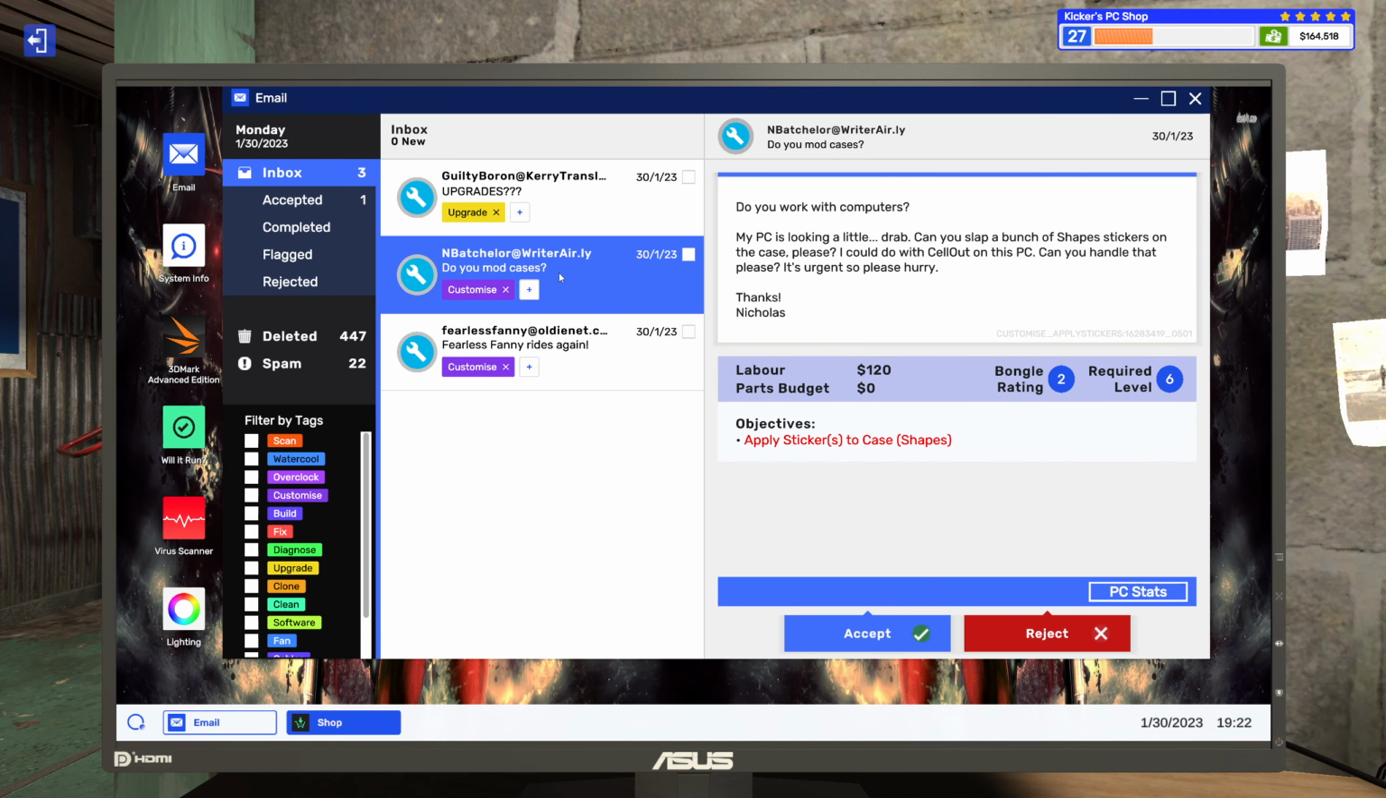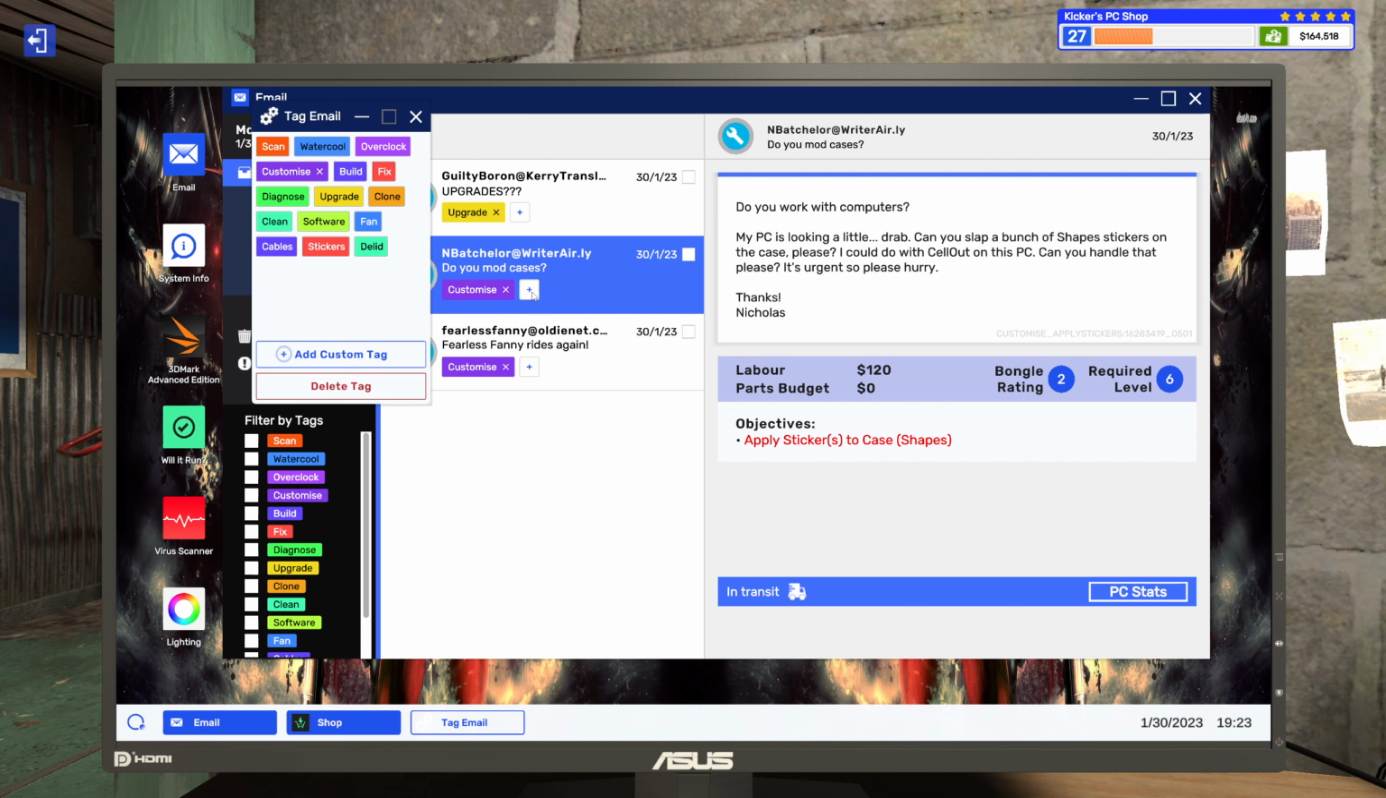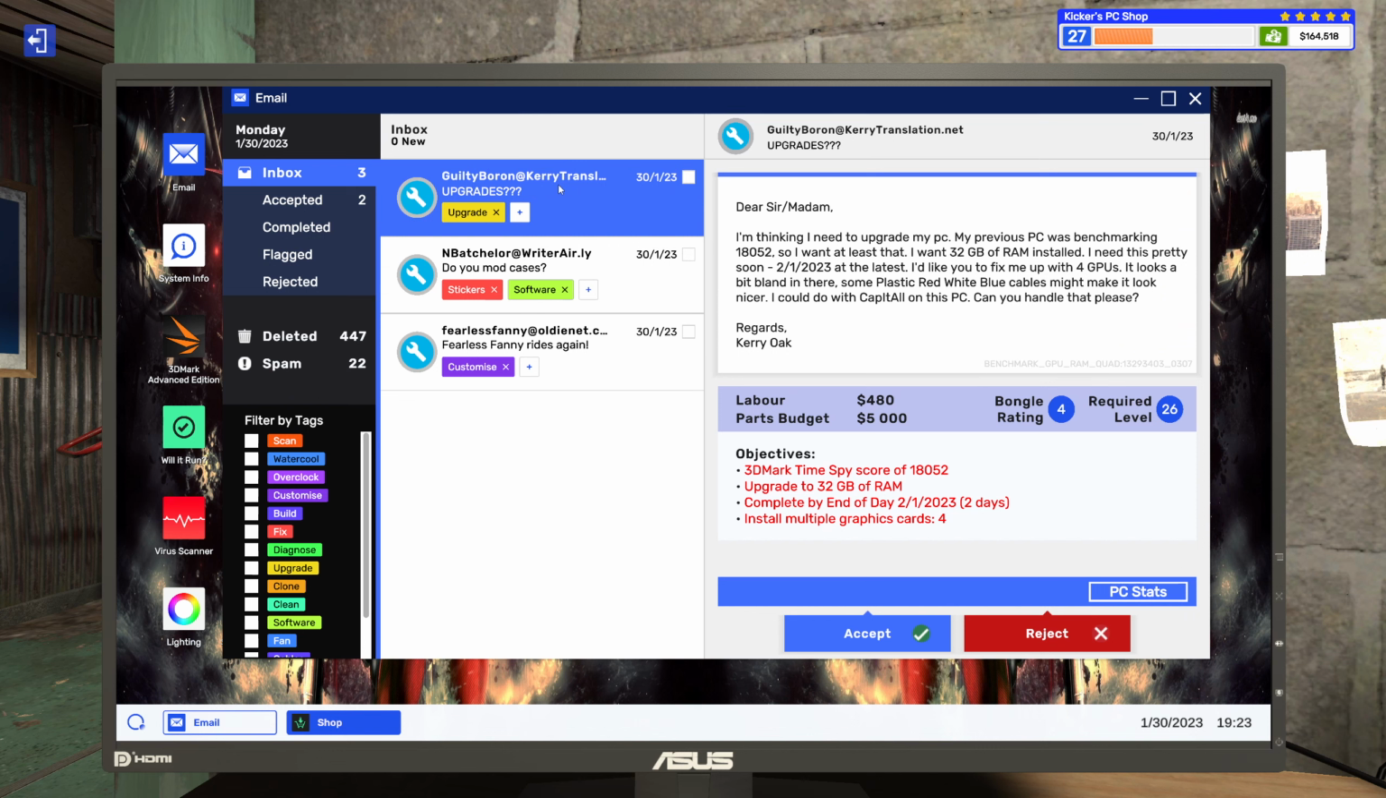Well, damn. Things that happen when you have a little bit of a look-see, right? Do you work with computers? Yes, I do. My PC is looking a little drab. Can you slap a bunch of shape stickers on the case, please? It's urgent, so please hurry. Thanks, Nicholas. Alright, my man, I got your back. So you wanted a customization and... well, did I remove that? And you wanted stickers. And software. Alright, sweet. I mean, that should be easy enough.